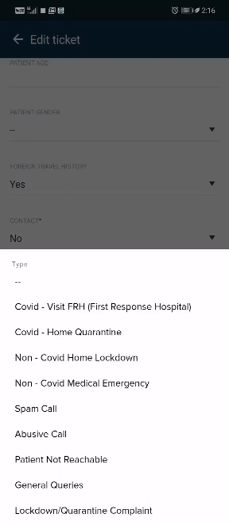If you feel the call was spam, you can put in spam call. If the person also abused you in some way, you can put it in abusive call. In case the patient doesn't pick up the call or his phone number was not reachable, you can choose this category. If the patient called just for general info and general queries, you can put it here. A lot of people will call on this helpline to report different people, maybe their neighbors, who are not complying with the lockdown and quarantine regulations. If you get such a call, you can put it in the lockdown and quarantine complaint section.